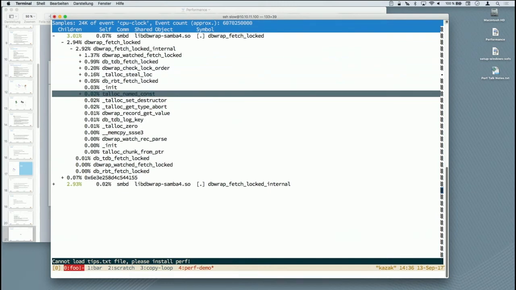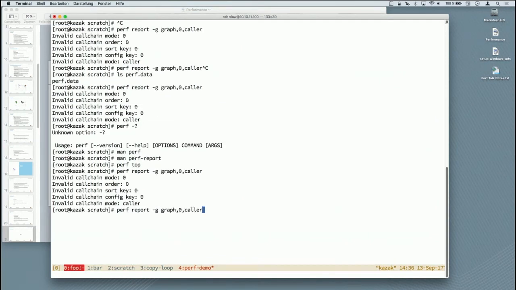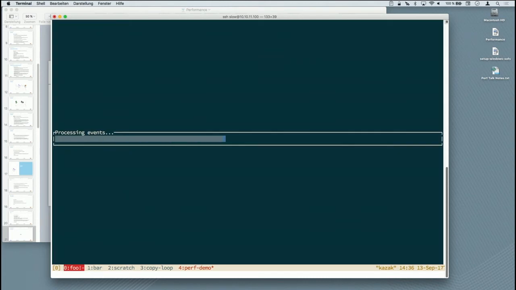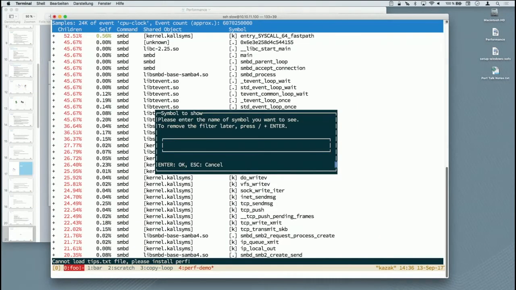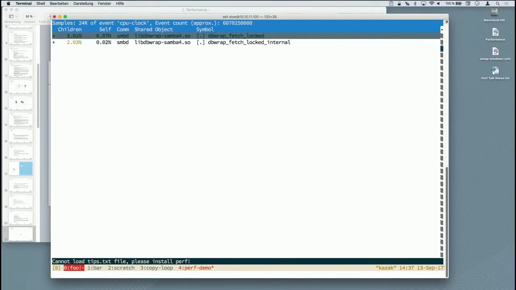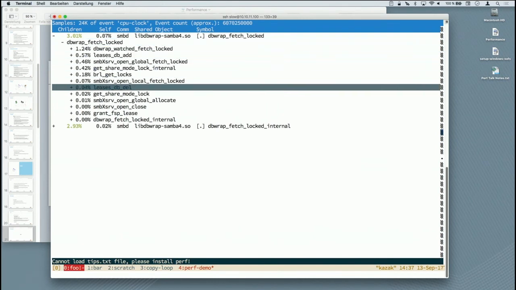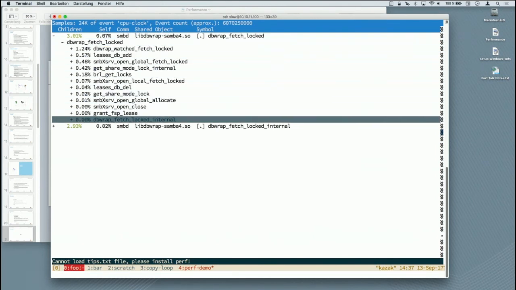You have stuff where we're using talloc, which is the allocation library in Samba. The really cool stuff is when you have a function and you expect something strange, and you then think, wait, from where is this function actually called? So you just go out and you replace the caller with callee, which inverts the call chain. Filter again on the function of interest, or look it up somehow, dbwrap fetch locked. So now you drill inside, voila. You get a list of the functions that are actually calling that one.